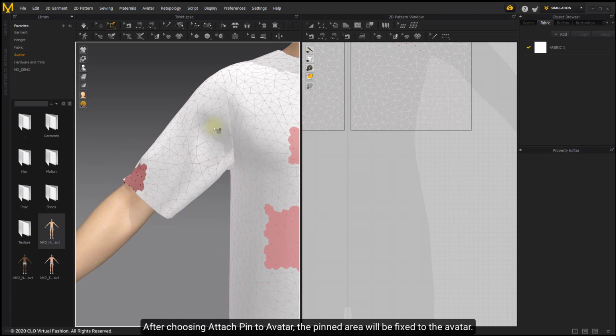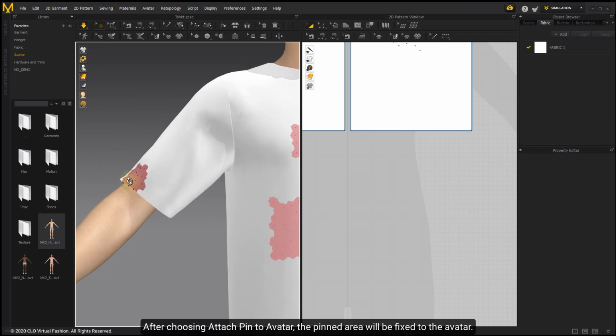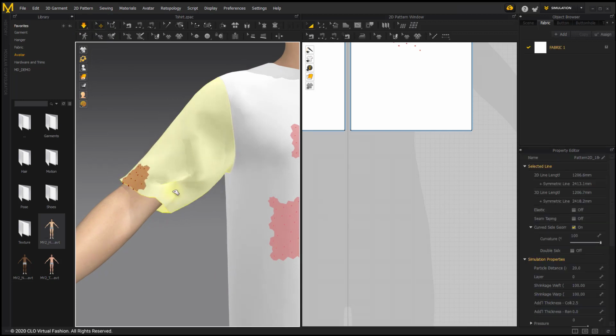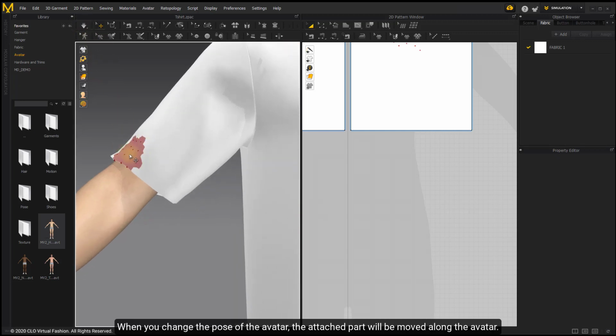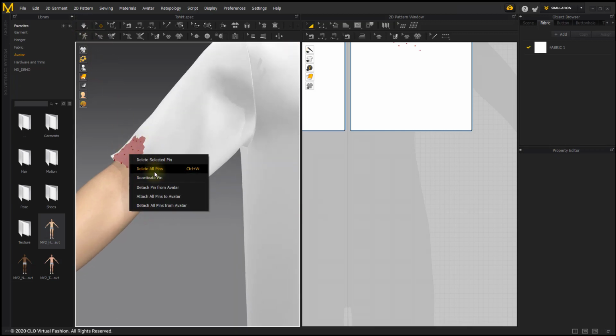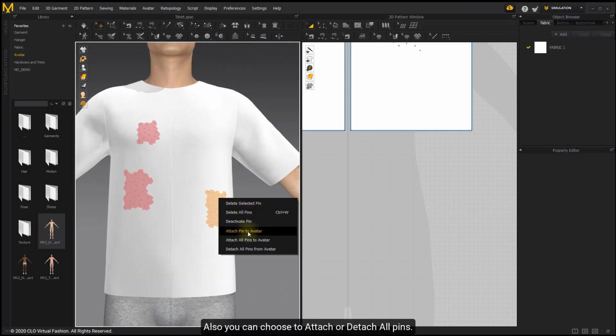After choosing Attach paint to avatar, the paint area will be fixed to the avatar. When you change the pose of the avatar, the attached part will be moved along the avatar. You can choose to detach paint from avatar. Also, you can choose to attach or detach all paints.